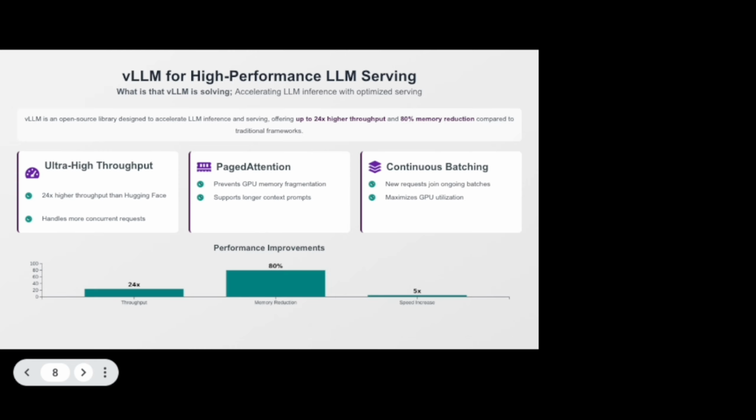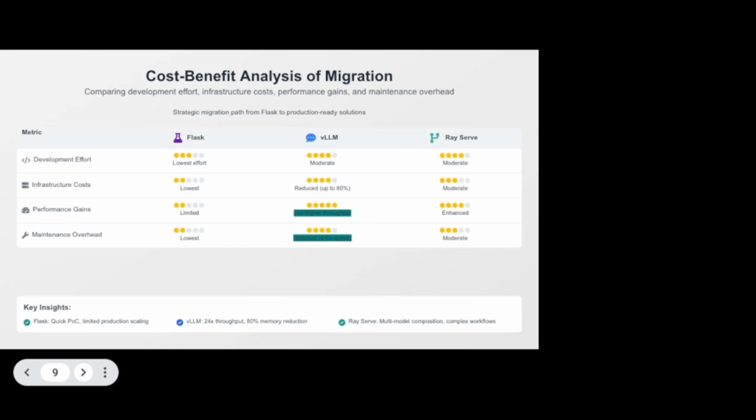PagedAttention is the concept behind this that defines how memory is allocated on the GPU using VLLM. And continuous batching makes subsequent calls join the existing batches and ensures that the GPU is utilized to its maximum capability. Thus, this helps us handle more concurrent requests and eventually improves the throughput for the system.